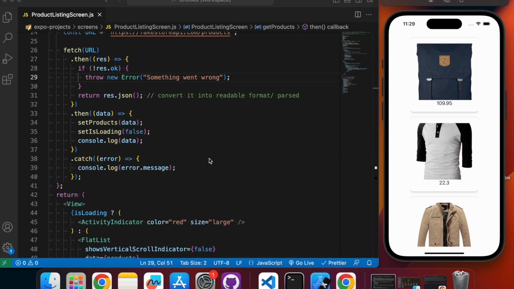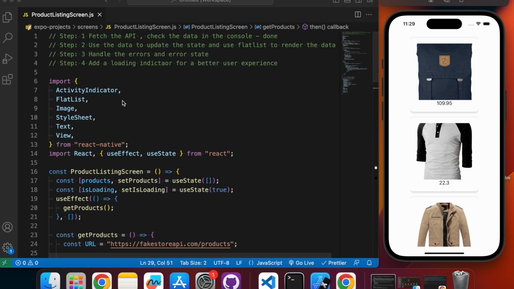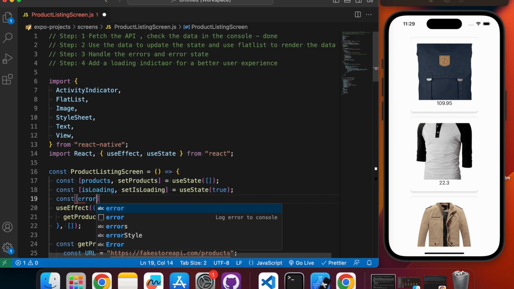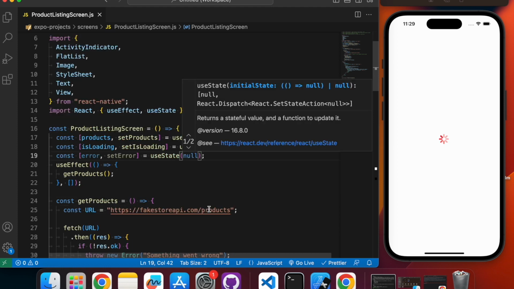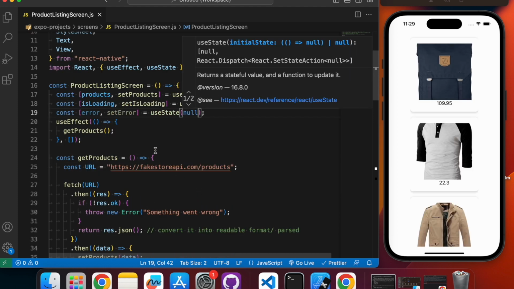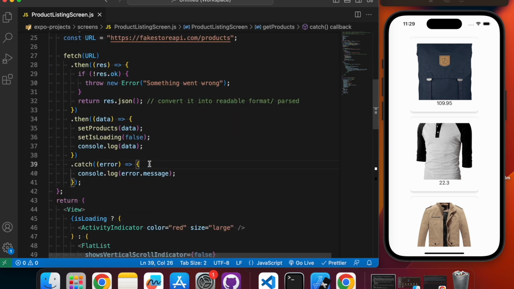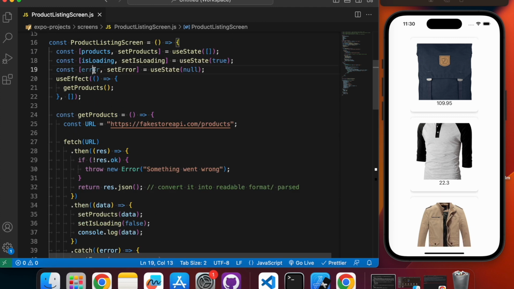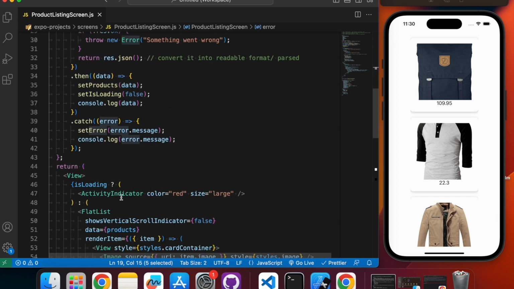So yeah, that was it for our step number 4. And now let us again come back to step number 3 and handle the errors. For that I'm going to use another state, const error, setError, assuming we don't have any error as of now, so let us set it to null. And over here we are going to set the error to error.message. Earlier we were logging it in the console, now we are updating the error variable with the correct error message.